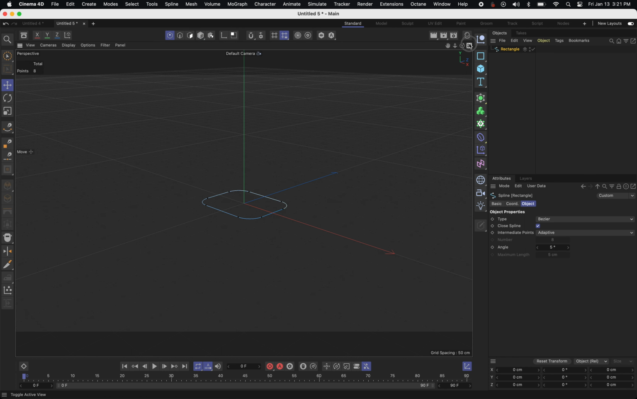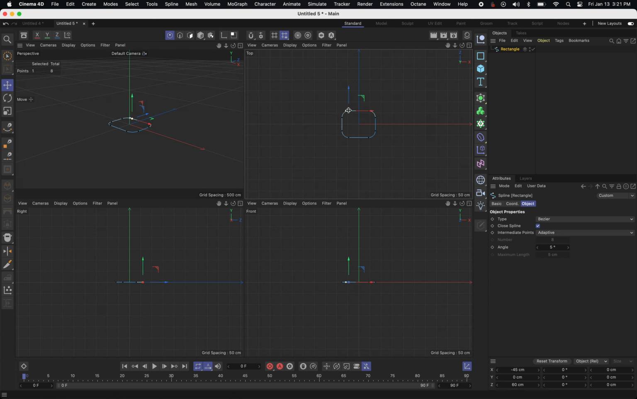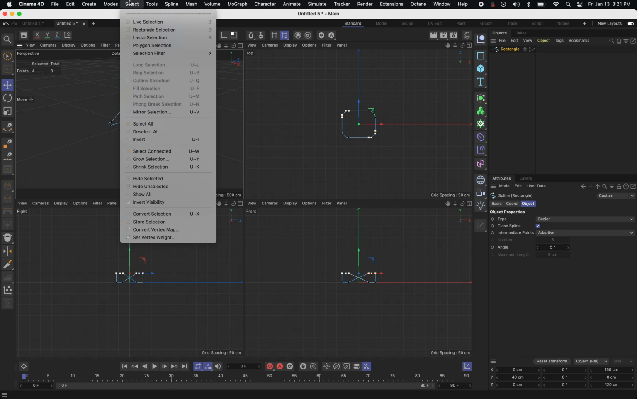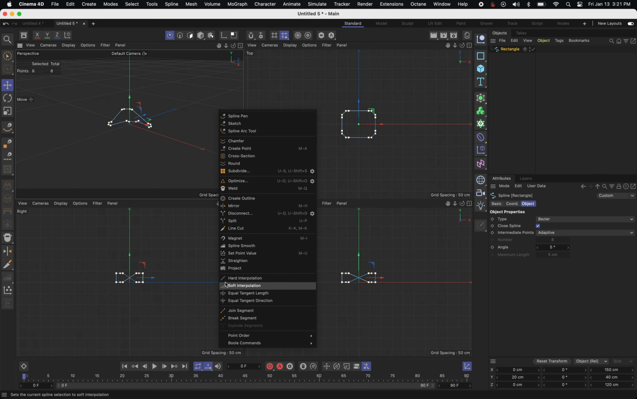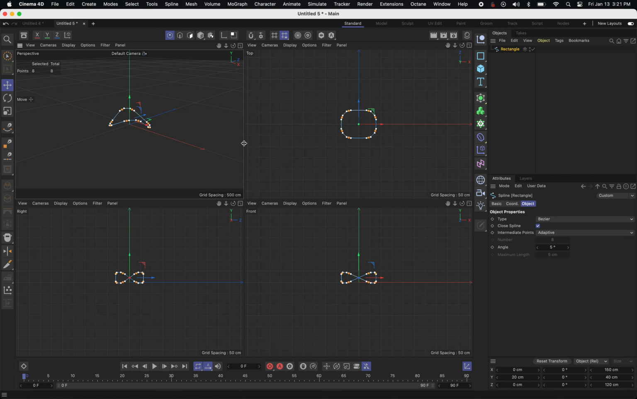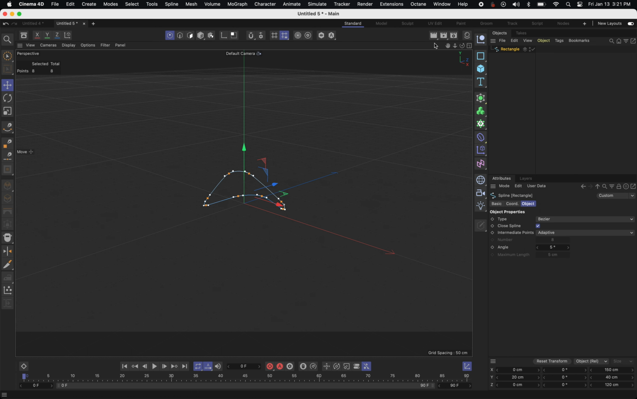Select the points, and from there, we're going to select every other corner. Raise the selected points at about 40 centimeters. Now select all the points and soften all of their interpolation. Your shape should look like this, somewhat of an infinity sign.